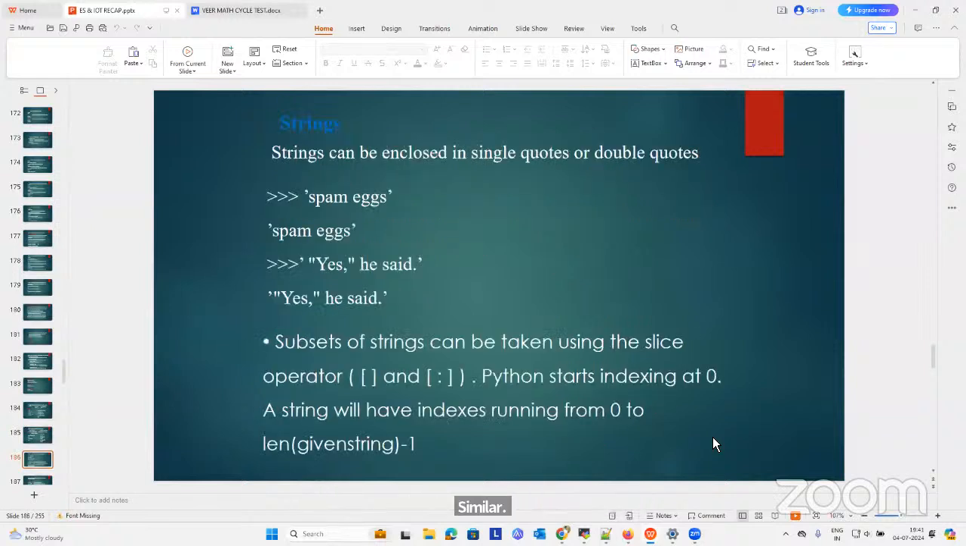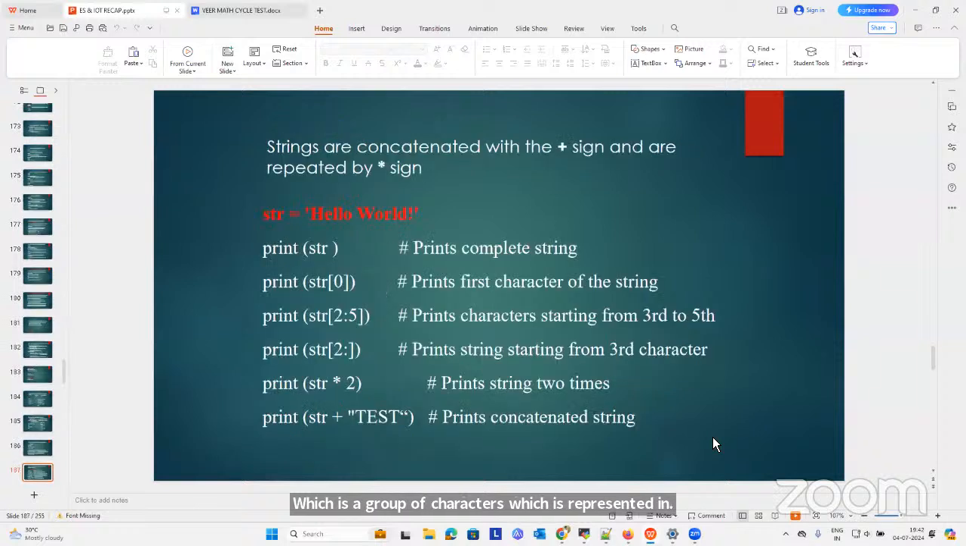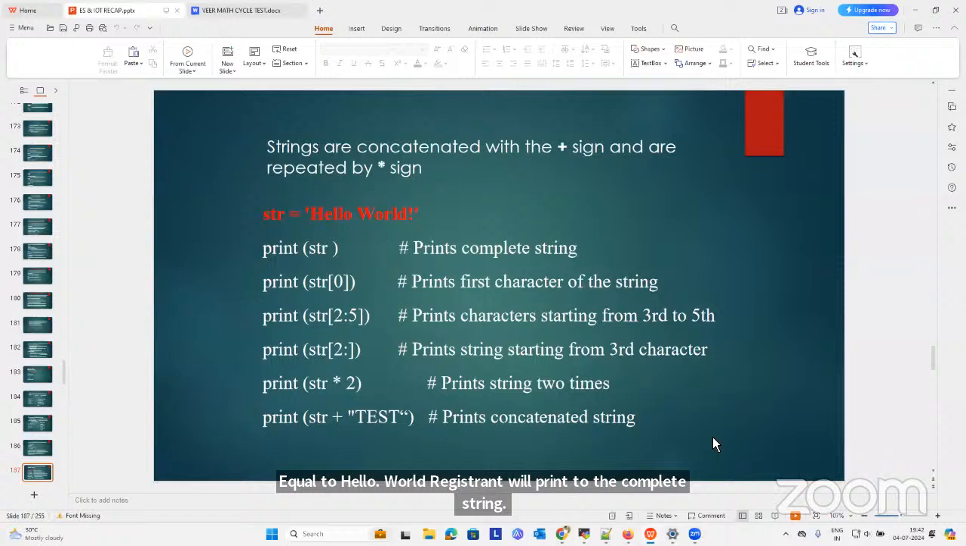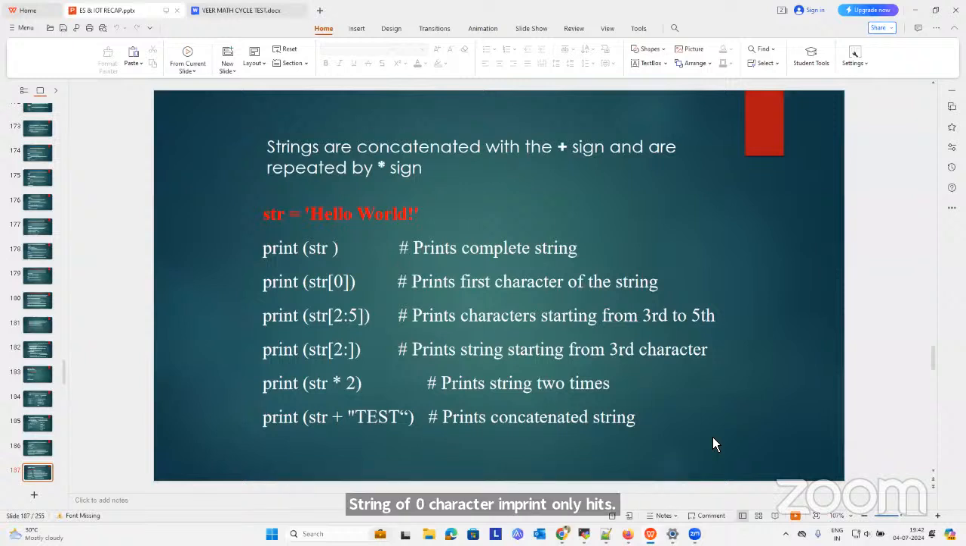String is another kind of data type, which is a group of characters represented in single quotes or double quotes. Here is an example: str equals hello world. Print str will print the complete string. Print str of 0 will print only H. str[2:5] will print the characters from 2 to 5. str[2:] will print from index position 2 to the last character. Print str * 2 will print the string two times, that is multiplication. Next, str plus test will concatenate hello world test.